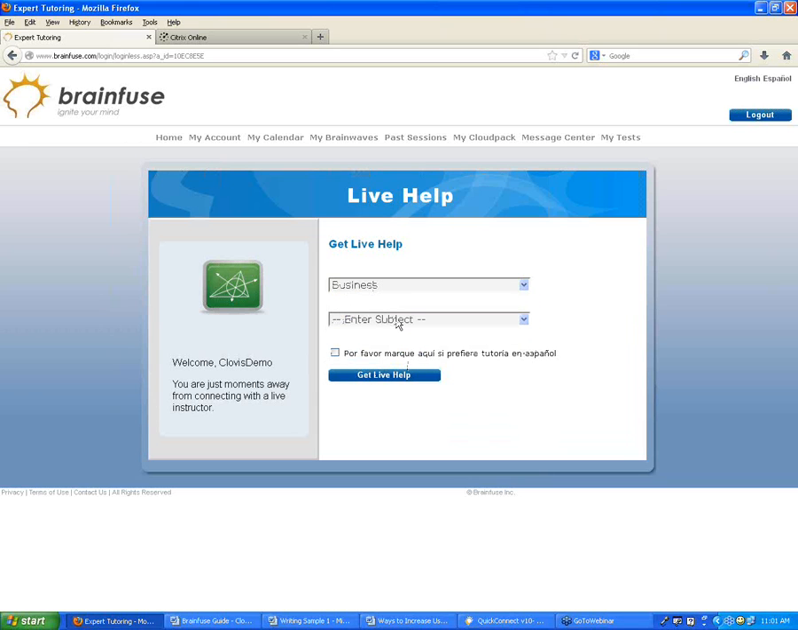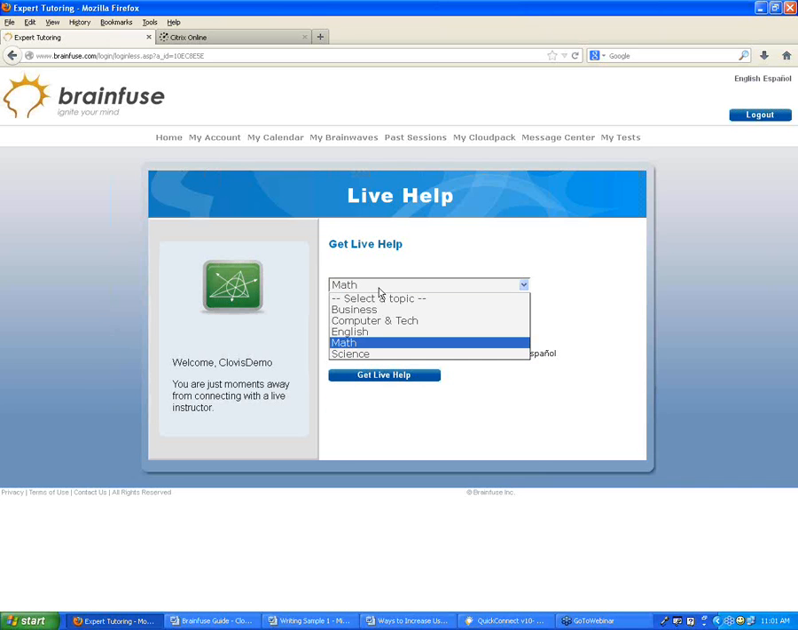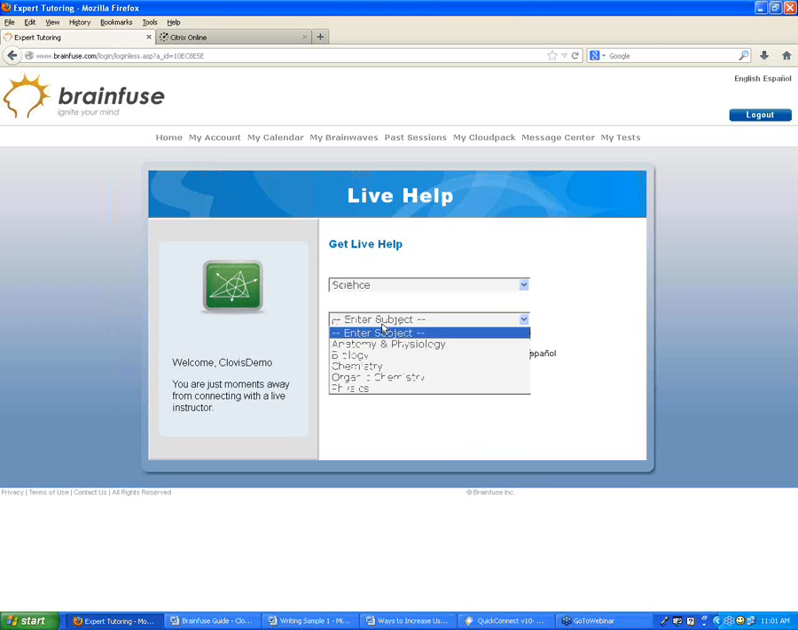So we have business, and then within business, we have accounting, econ, and finance available. If we go back and choose computer and tech, here we have Excel, PowerPoint, Windows, and Word as options. Within English, we have reading and writing. Within math, we have a number of subjects here, so pretty much all the standard math options. And then within science, the last option here, we have anatomy, biology, chemistry, organic chemistry, and physics.